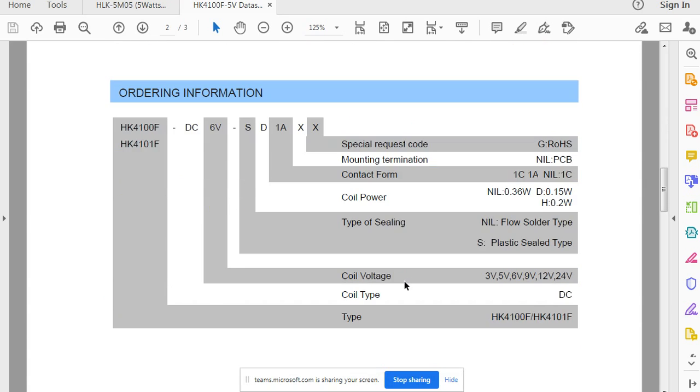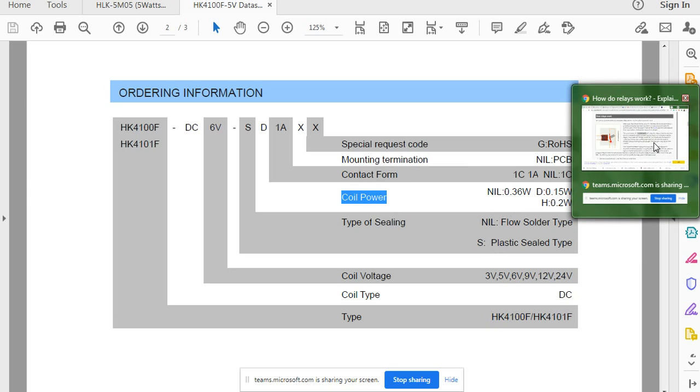Now coming on to the next data, this is again general information. This is HK4100F, which is DC 5 volt, because I have 5 volts. And then there is some data over here which you can see. I have a plastic seal type or a flux-proof type, but in our case, I guess this is a plastic seal type. As you can see, it's plastic. And then the coil power is 0.36 watts.